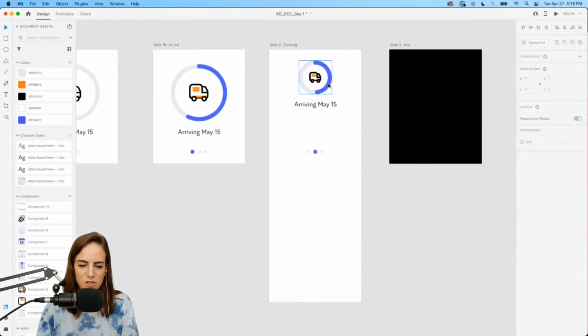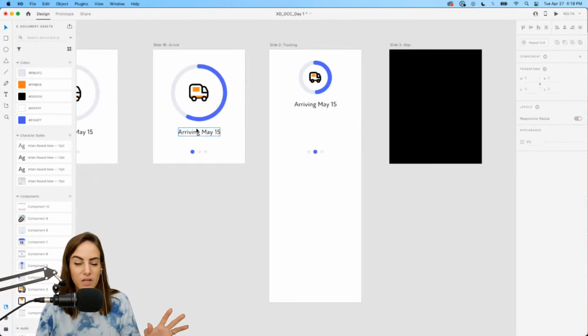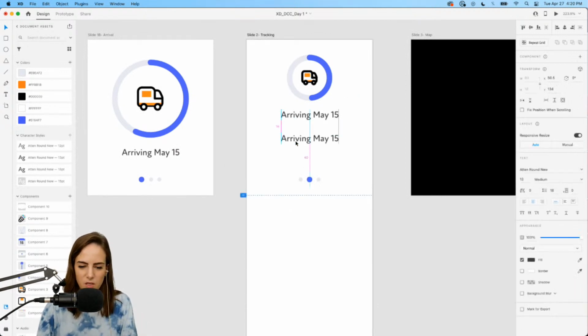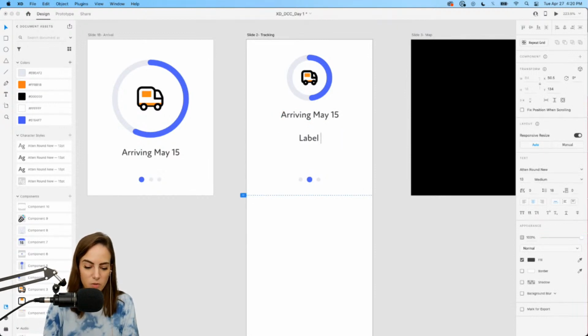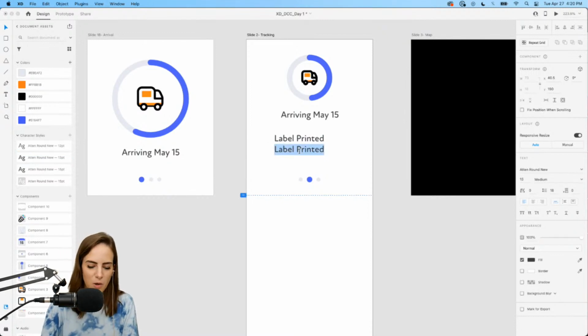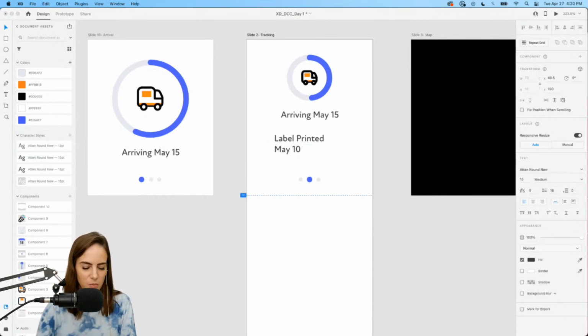Okay, so we moved that down a little bit, and we can actually animate this as well to be getting a little smaller. But let's first just add some of our tracking history right here below this. So I'll copy and paste this text, and we'll say maybe first the label was printed. We can drag this over to the left here. Let's see, make this a little bit smaller maybe. And then below this we'll just say what date that was. So maybe like May 10th. We started with that.